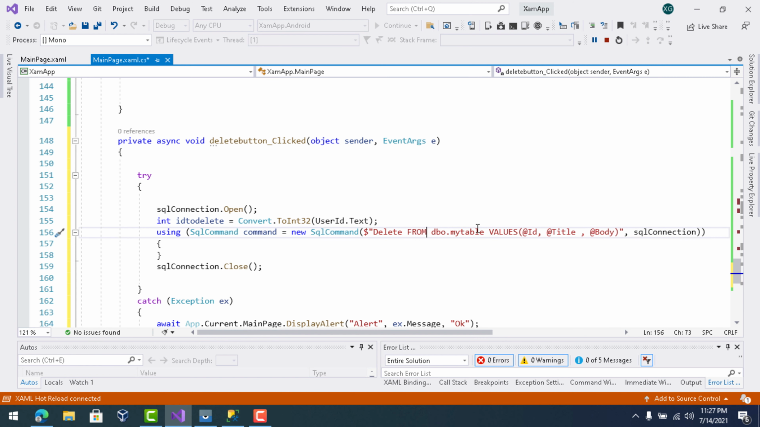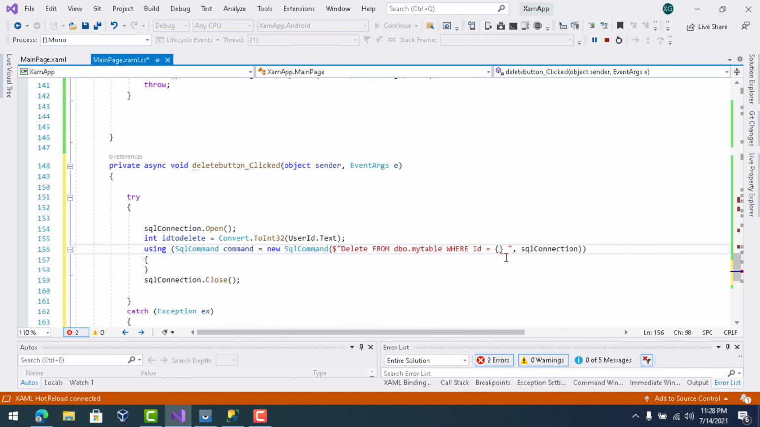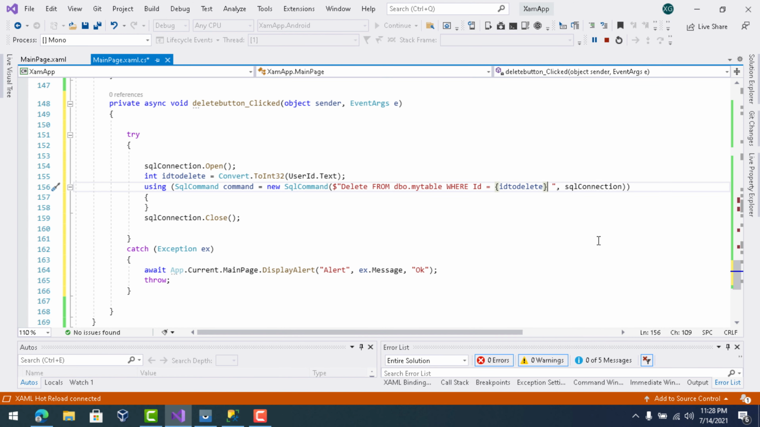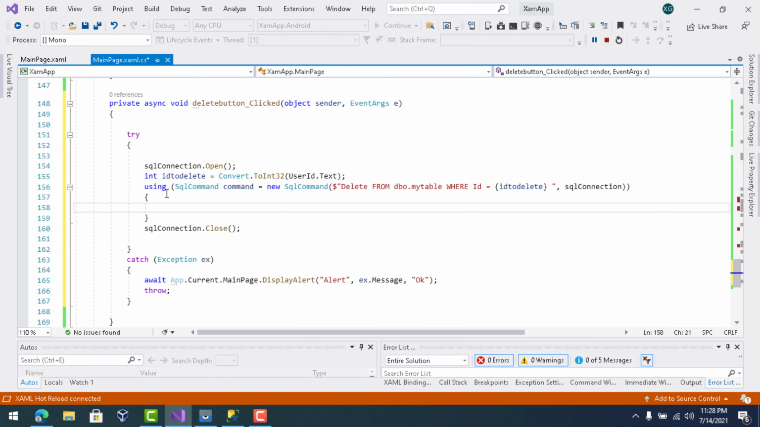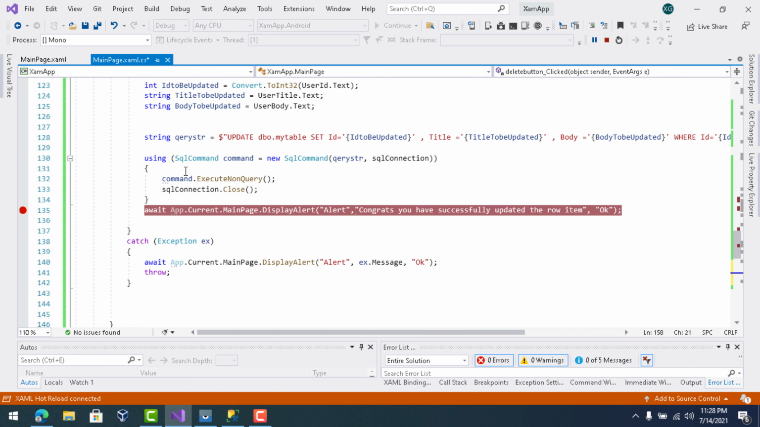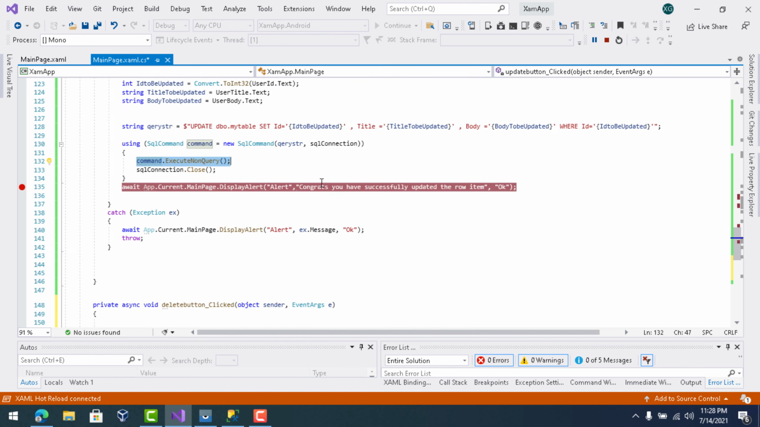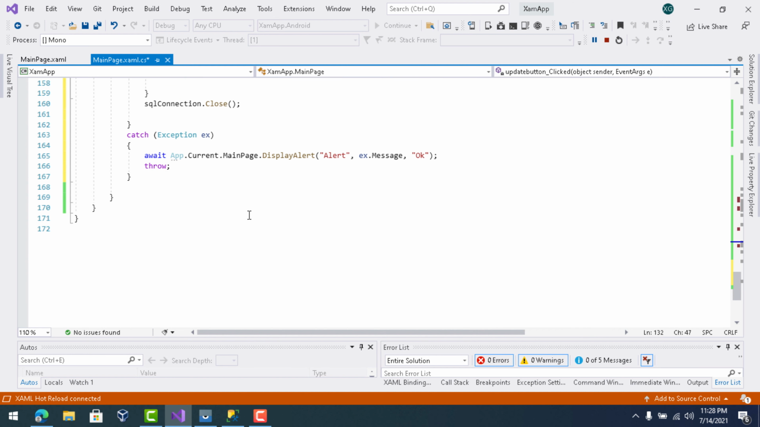from debugger.myTable where ID equals the ID that needs to be deleted, that is line number 155. So I'll just put that inside the curly braces and then end it with the SQL connection. That's all. Now the ID is going to be deleted, and then we have to just call command.ExecuteQuery.